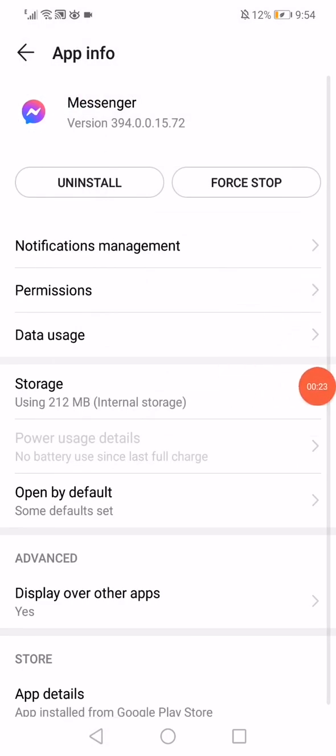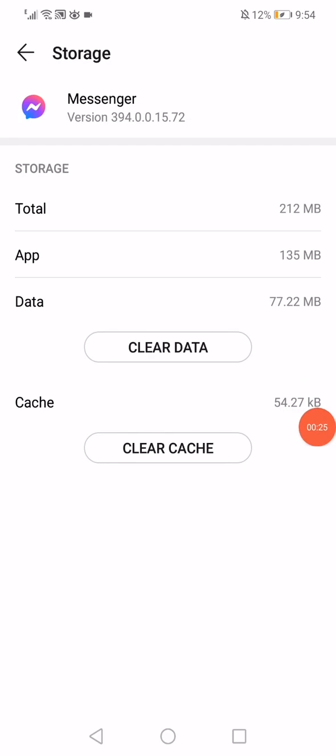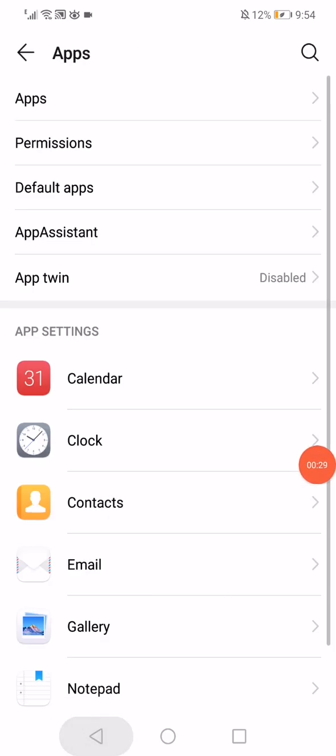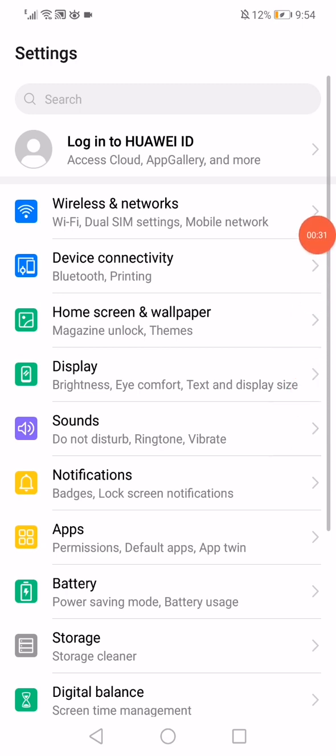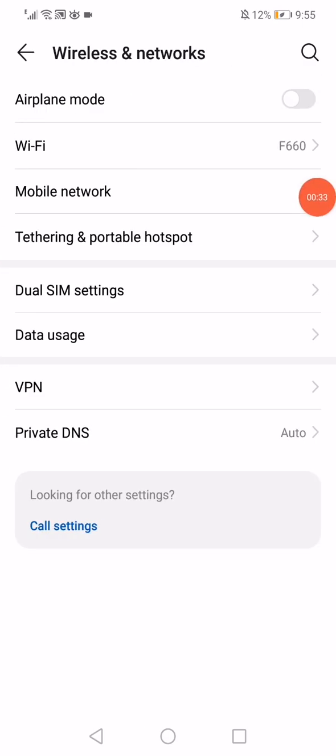Go back, click on the internal storage or the storage, click on clear cache. Go back again to the settings on your phone. Go to the wireless and networks. Enable the airplane mode and after 3 seconds disable it, exactly like this.